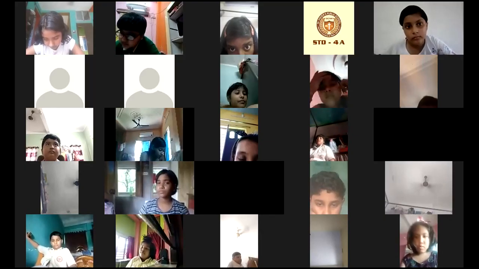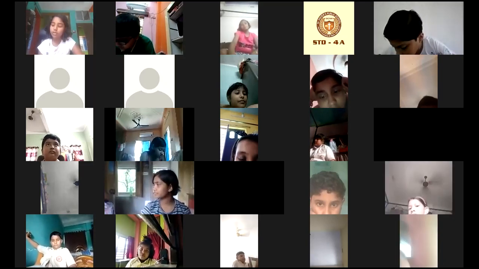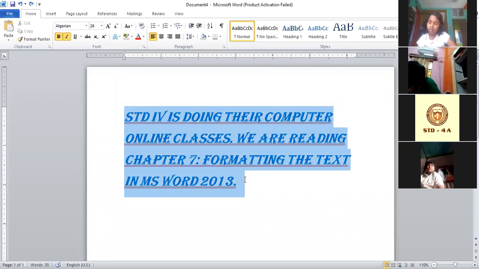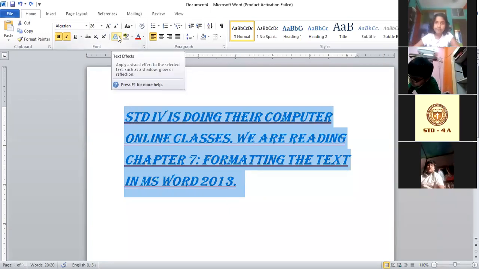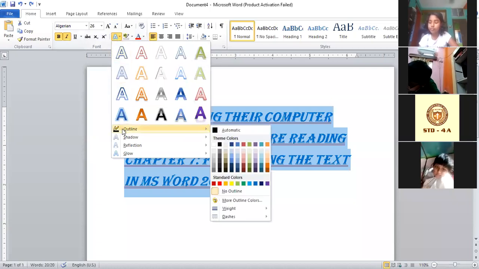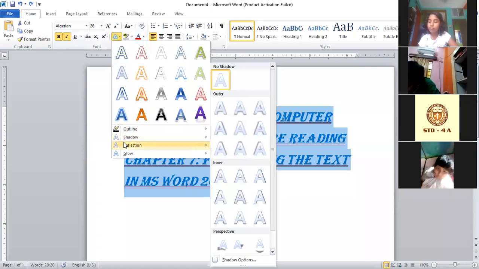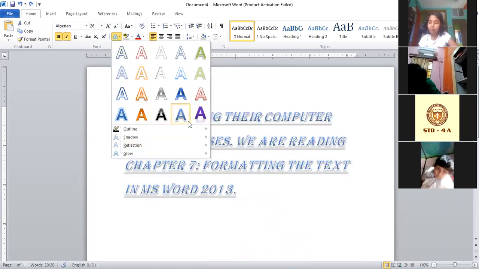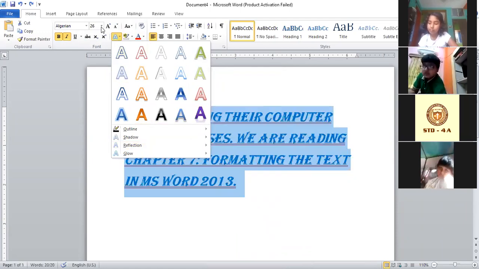Okay, let's see how to do the text effect. So the first step was that we have to first select the sentence which we want to change. So I selected the sentence. See here, there is a box that is text effect. So let's see what the options are. As I have clicked, I can see outline, shadow, reflection, and glow. These are all the effects which we can make. So let's make some changes. Before that, let's increase the size.